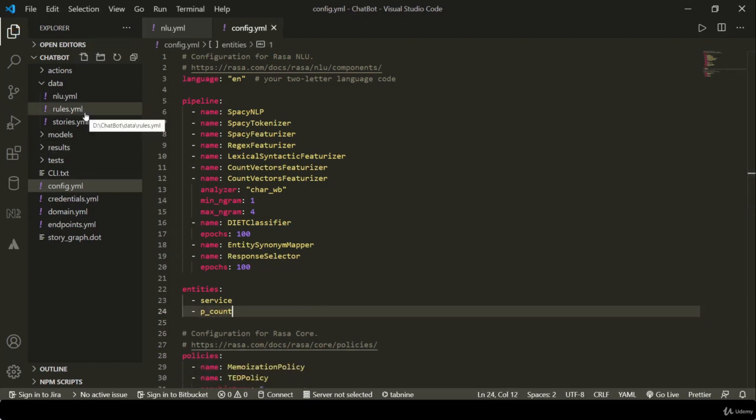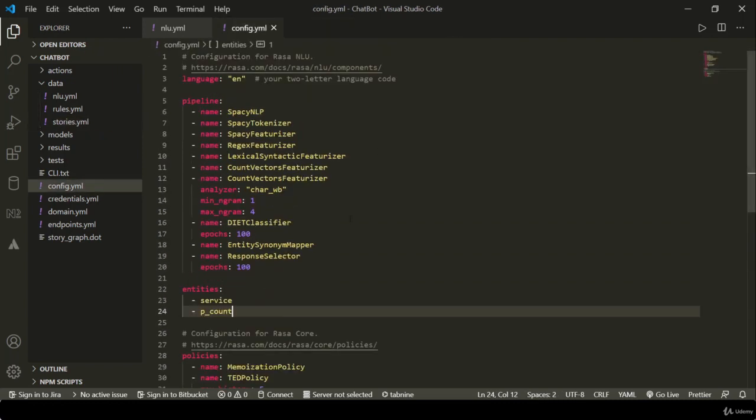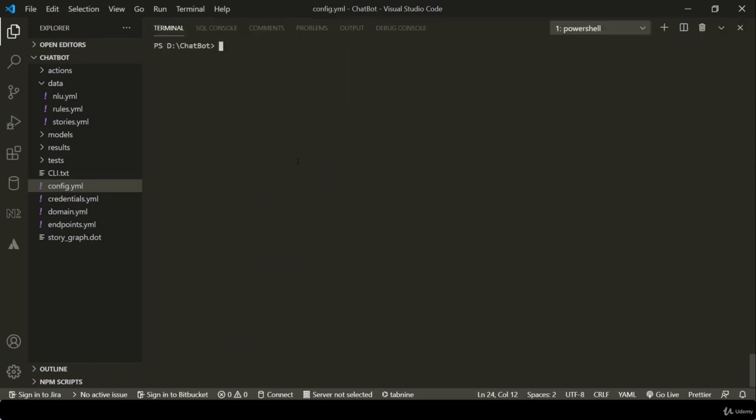I'm not making stories right now. Now whenever you change your training dataset, you have to train your RASA model, because if you don't train it, then your RASA model wouldn't know what changes you made. So for training your RASA model, your CLI command is rasa train. It will automatically train your RASA model.